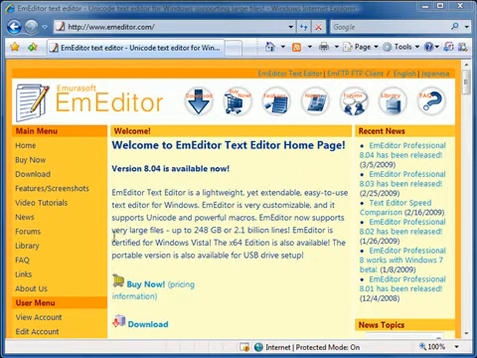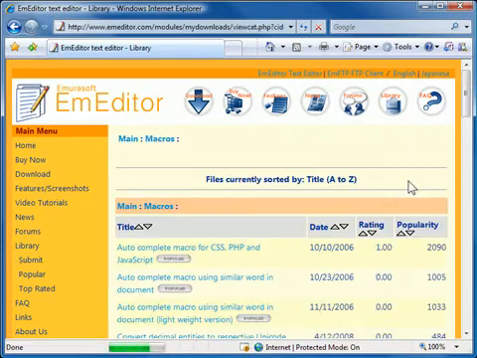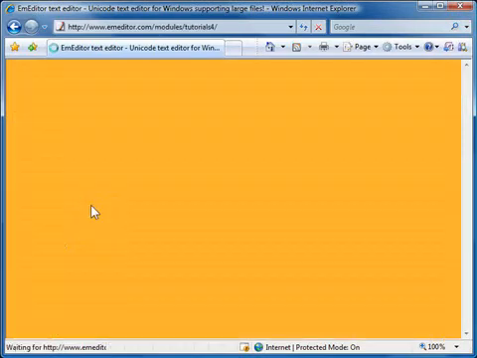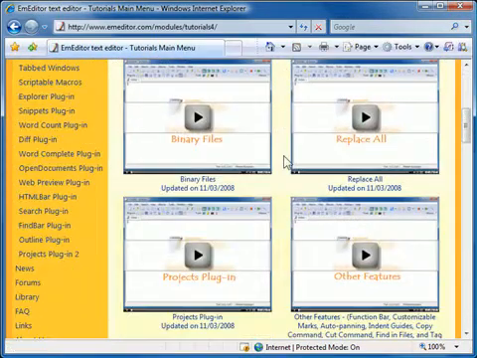Please also see the Macros page under the Library section of the EmEditor website for a list of downloadable macros. You may also find the Scriptable Macros video in the Video Tutorials section of the EmEditor website helpful.